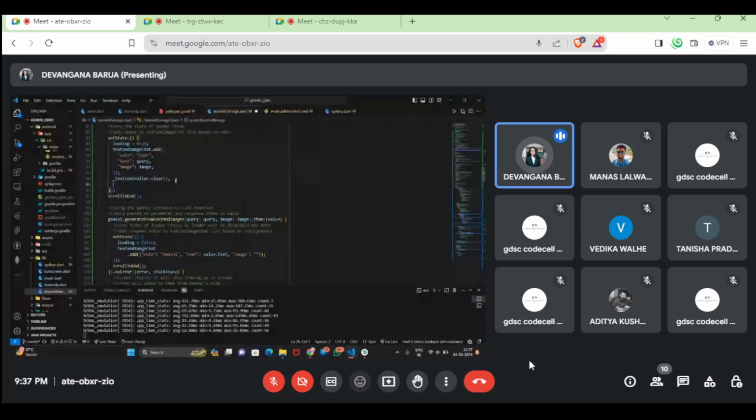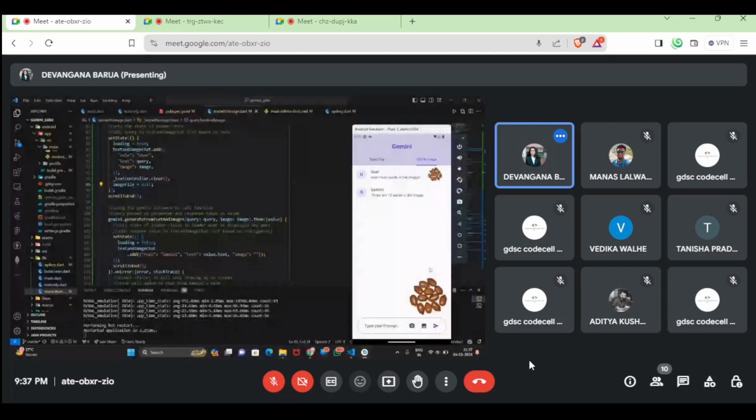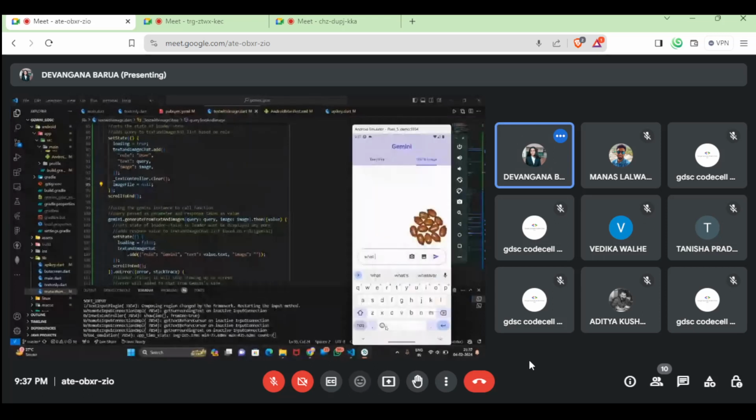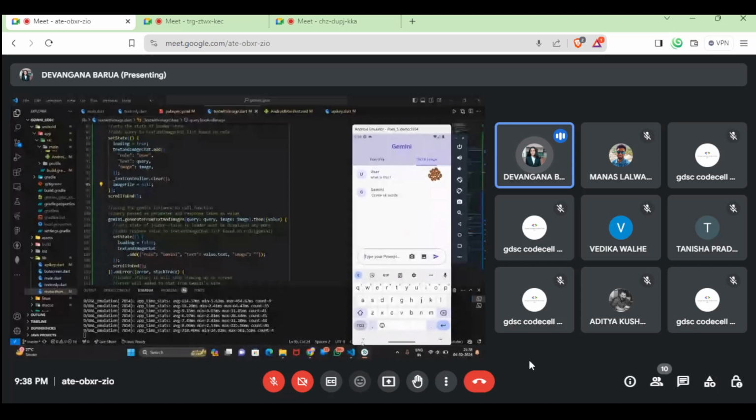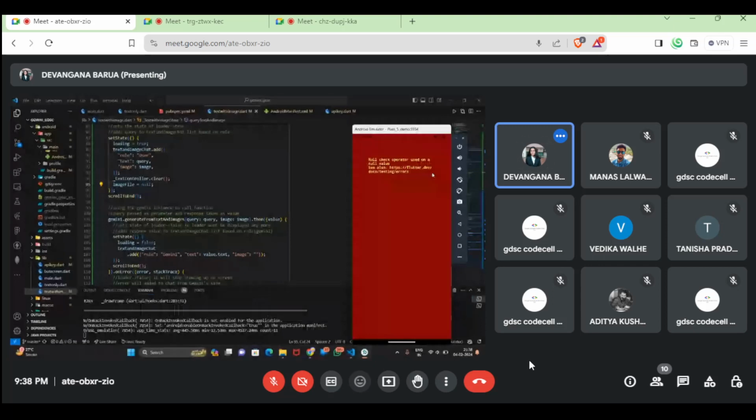Okay, so when we are clearing the text, let me just initialize that image file with null value here. So I think we'll get rid of this extra image that is being shown here. Let's check if it is working or not. Yeah. So we have got rid of that image that was stuck here. And here we can see a short preview. If we tap on it, okay, null check operator used on a null value.